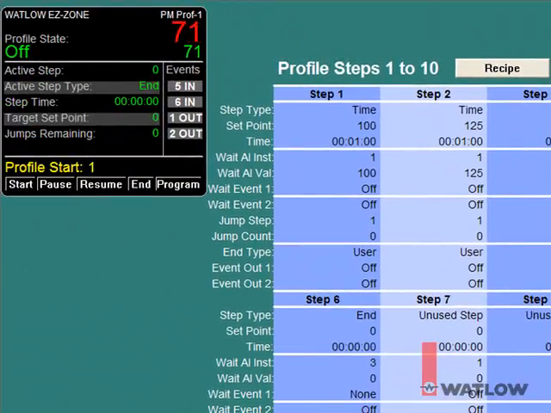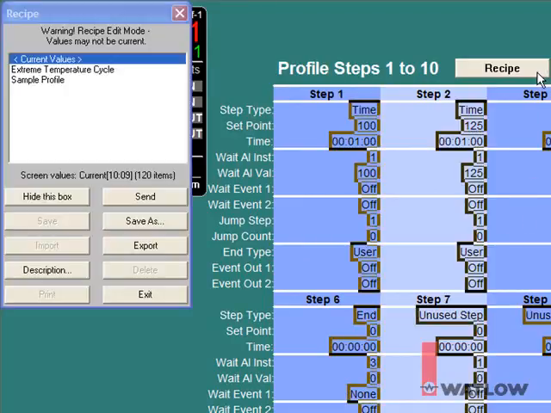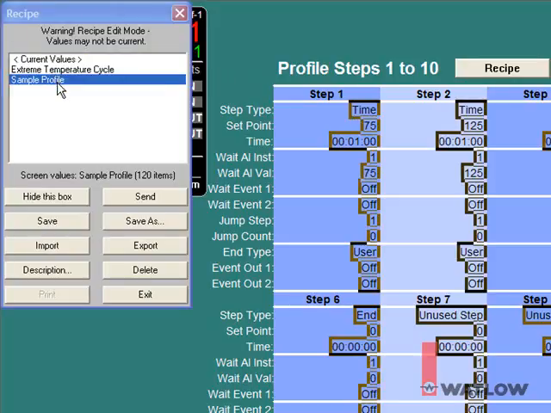Click Recipe to open SpecView's Recipe Manager. When the Recipe Manager is open, items on the screen that are in the recipe are indicated with boxes around them. You can open, save, and delete recipes with the Recipe Manager. If you edit the values in the boxes, the changes are not sent to the PM until you click Send.